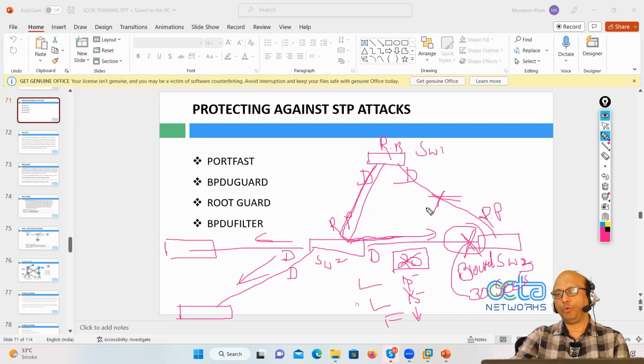So in case my root port goes down, switch 1 immediately responds to switch 2 to forward this on the designated port. So this guy is listening on the blocked port. What he will do is immediately put that port into listening, learning and forwarding, thinking that this information is received from my root bridge.